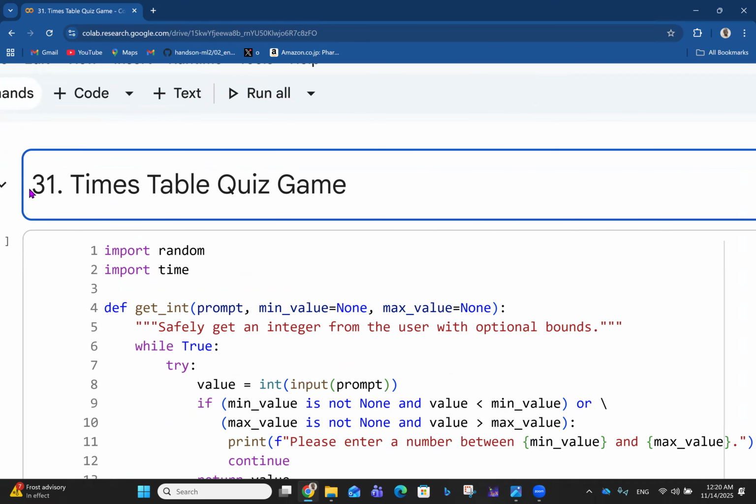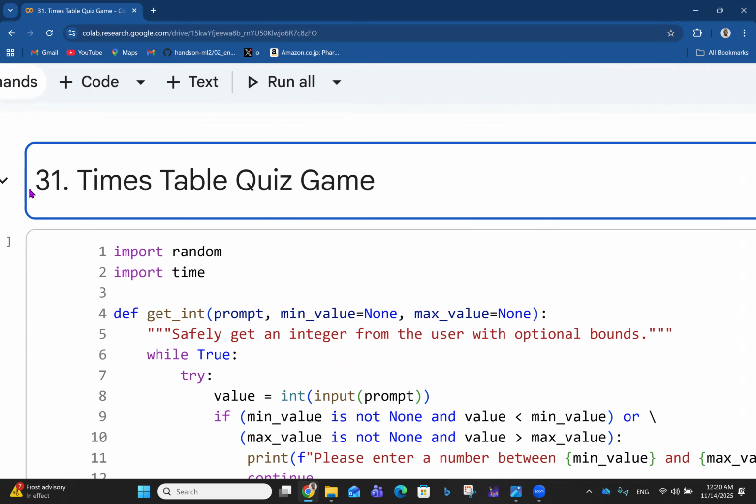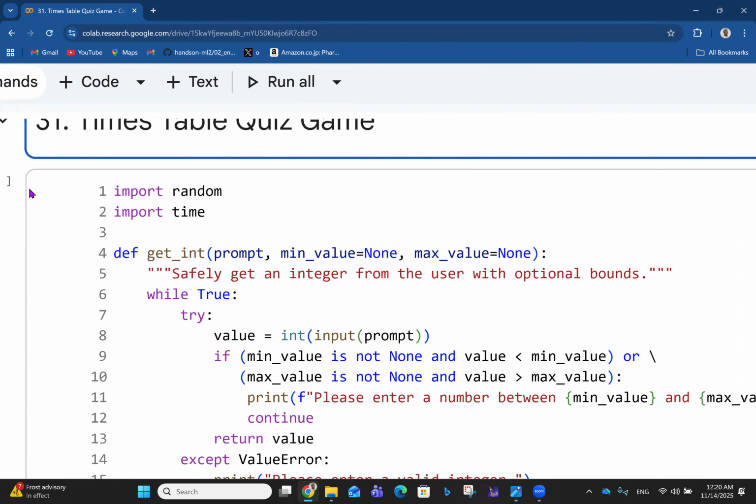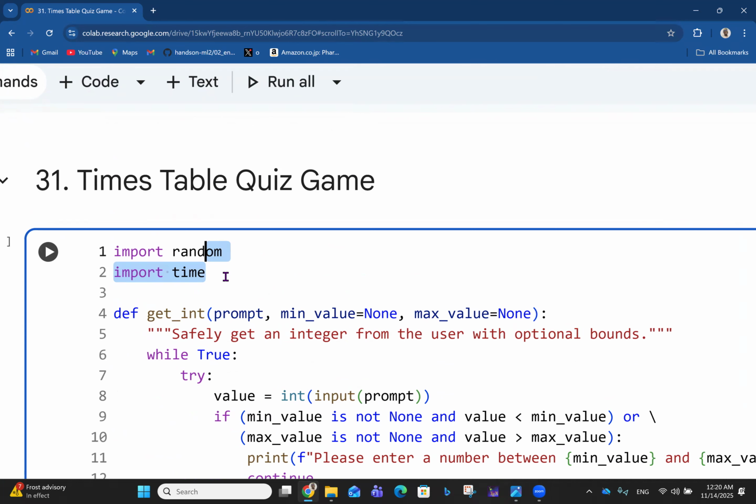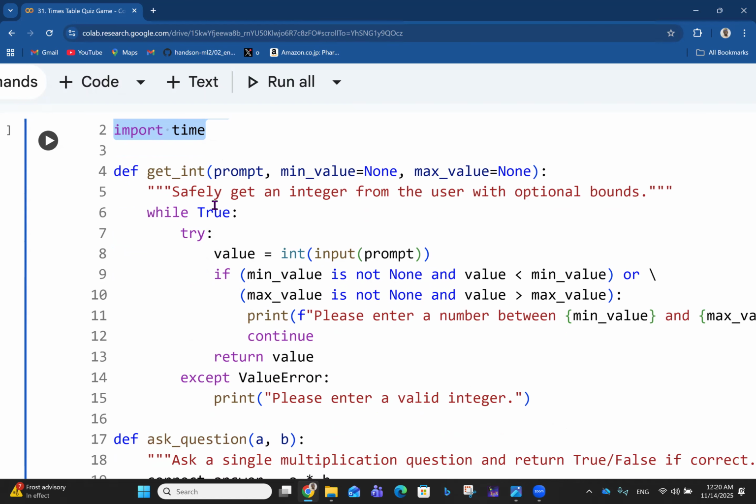Of course, because it's a quiz game, there's an element of randomness that should be part of it. So we import random and import time. These two are inbuilt libraries in Python, so they do not require installation. Okay, and then we go ahead to line 4, where we define a function called getInt.